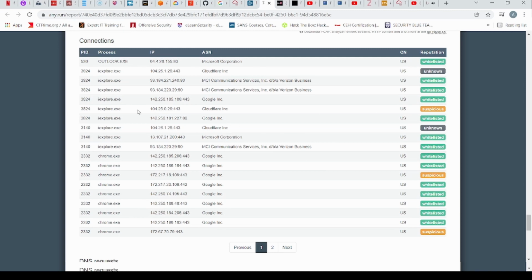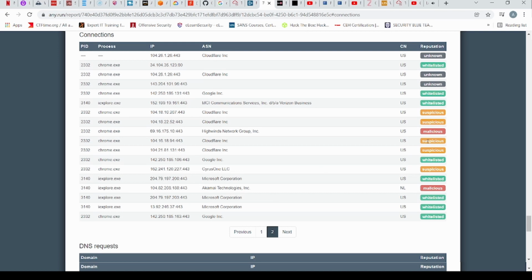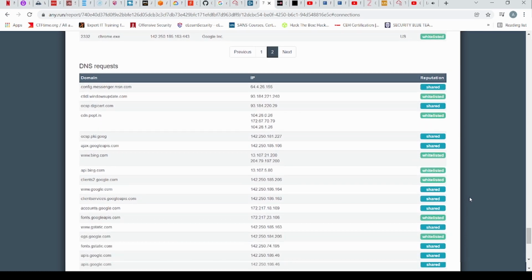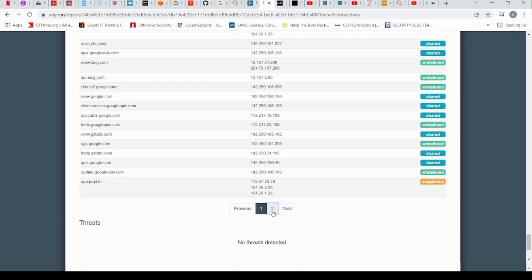Connections. We see here a few suspicious connections. Malicious, right here, very important, on IP 69.16.175.10 on port 443. We find another malicious connection here associated with Akamai Technologies. Very important. You're going to be asked about this a little bit later. A few DNS requests.